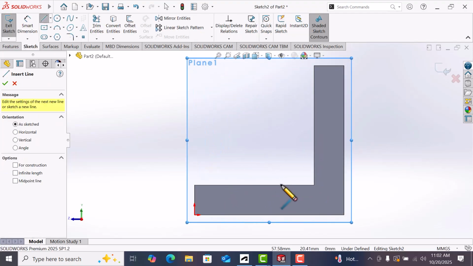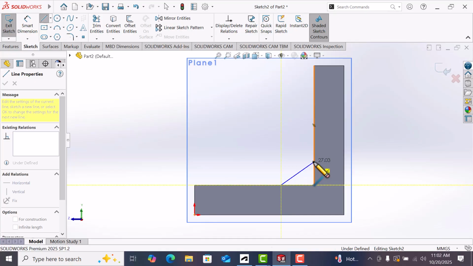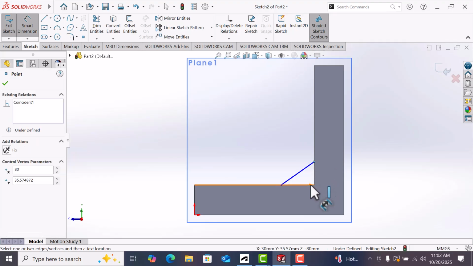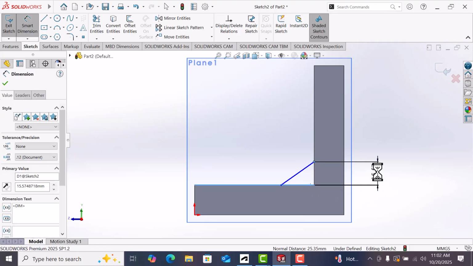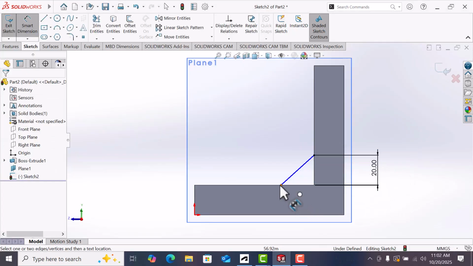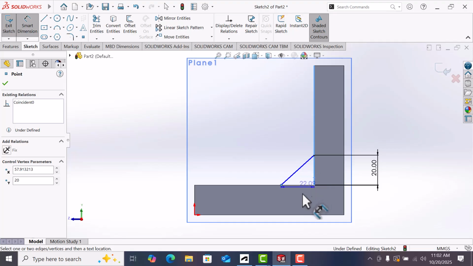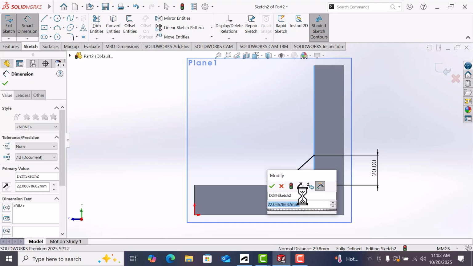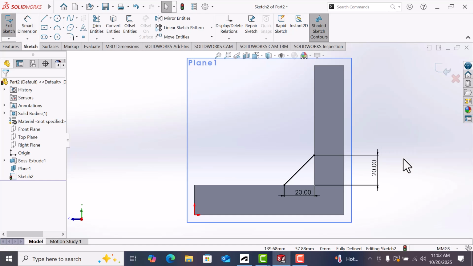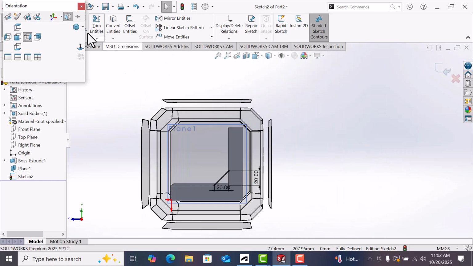Now draw the sketch. Select. Now give the dimension, this point and this line dimension 20 and this point and this line dimension 20. Select. Now go to isometric view.